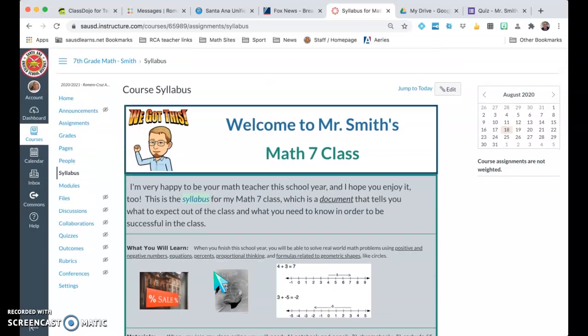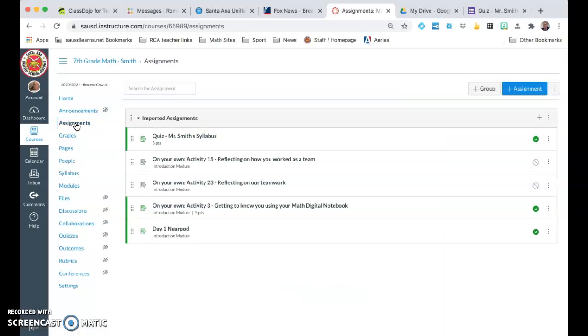You're going to take a quiz next about this syllabus. So what I'm going to do is have you take the quiz, but it's like an open note quiz. You can go back to the syllabus and look for the answers while you're taking the quiz. So how will you get to the quiz? Well, what you're going to do is you're going to click Assignments over here in the menu on the left side. So when you click Assignments, you'll see at the top of the list, Quiz, Mr. Smith's syllabus. And you can click that, take the quiz, and submit it when you're done.